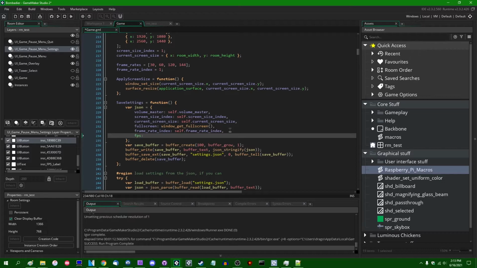I don't think I can use FPS as a variable name because I think that's a reserved word. Much like the state of the game being in full screen mode or not, that is handled by GameMaker and not something that I have to keep track of myself.